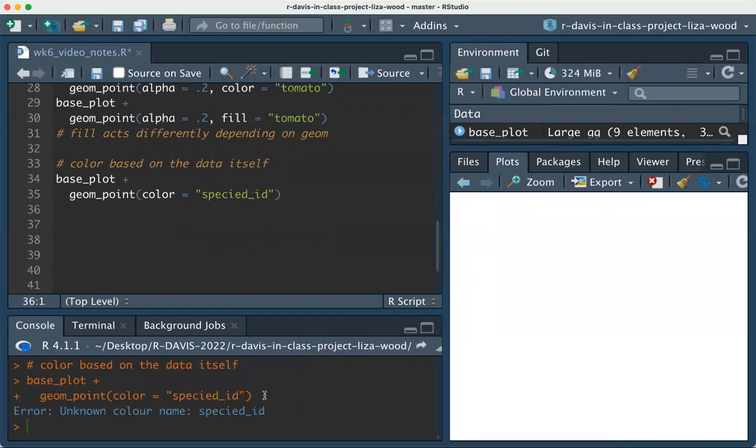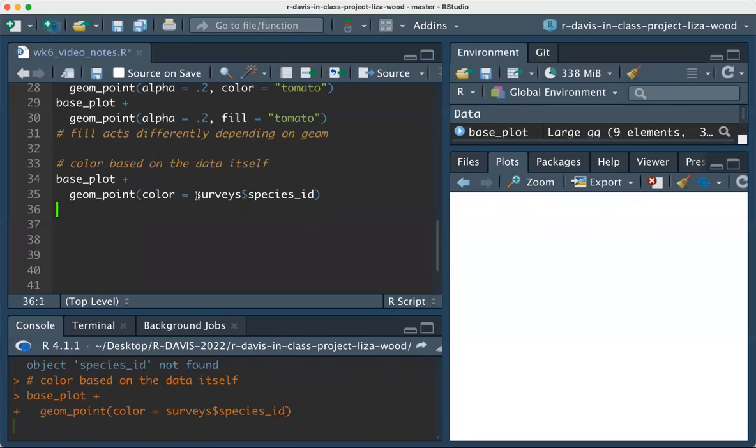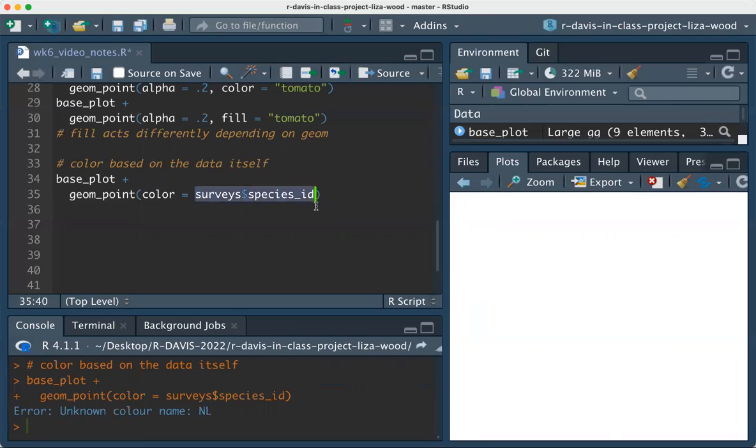But what's happening here is R is looking in its list of colors and it says, I don't know what species ID is as a color. Well, does that mean it wants it without quotation marks? It says species ID not found. What if I say colors equals survey species ID? Unknown color name. And so there's something special that we need to do here that brings us back to that second layer of the ggplot that we learned, which is using our aesthetic mappings when we want to specify something about the plot that has to do with the data itself.